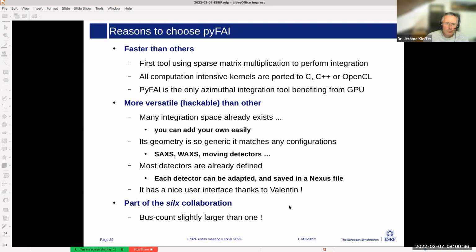We are able to realize some validation between implementation and so on. Not all other programs have this ability to validate. We are the only one, I think, that are able to use GPUs. Well, and PiFi has been designed to be hackable, so we have several integration spaces that exist. You can just flip from one to the other by just changing one parameter.